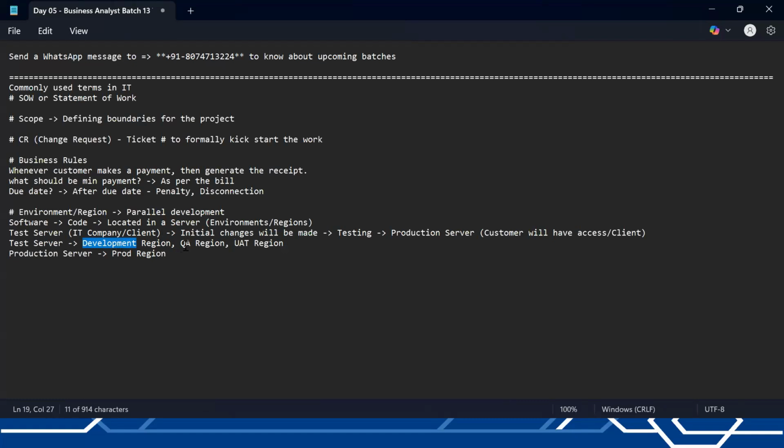QA region is once the developer is done with the initial level of coding and testing, then developer will move the code from dev region to QA region. QA region is where my testers will do thorough testing. They will try to perform exhaustive testing to ensure that they are covering every aspect. Once QA also completes testing, they are okay with the changes, then developer will push the code from QA region to UAT region.